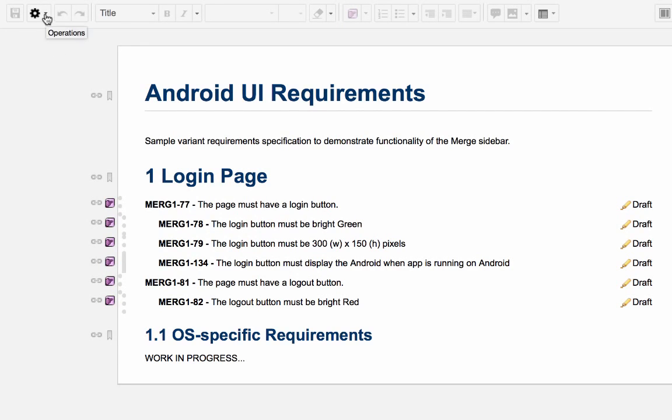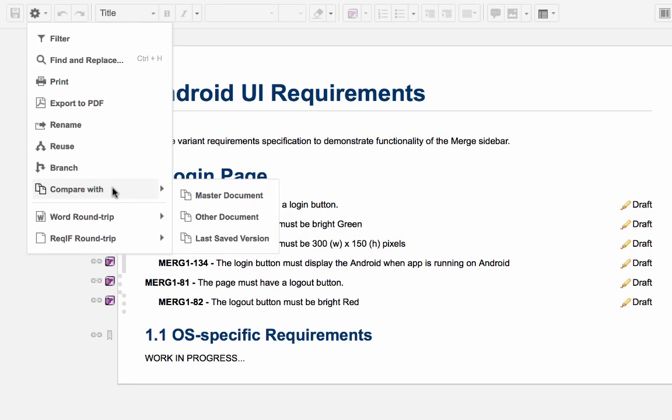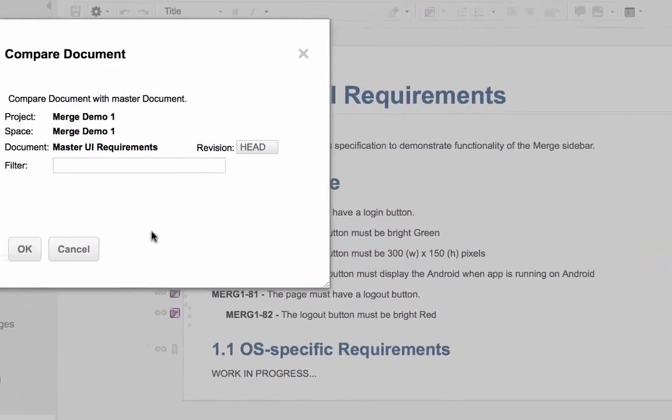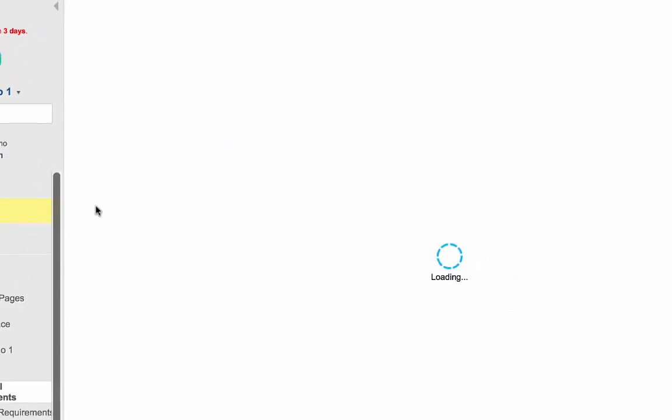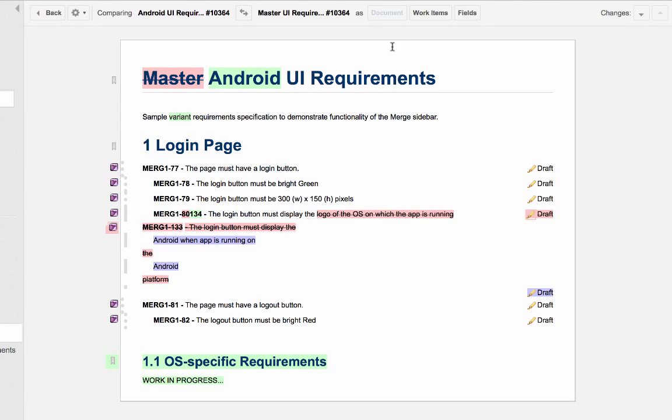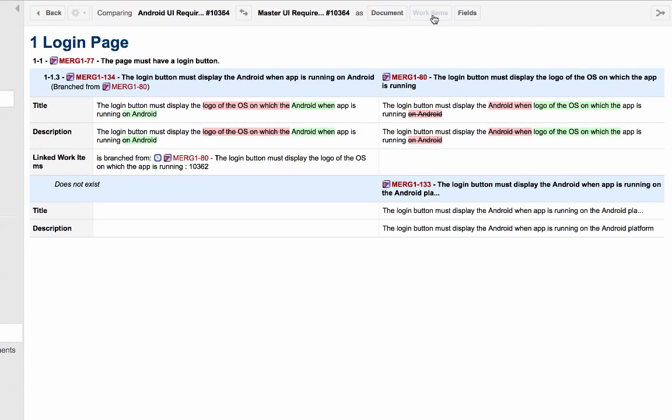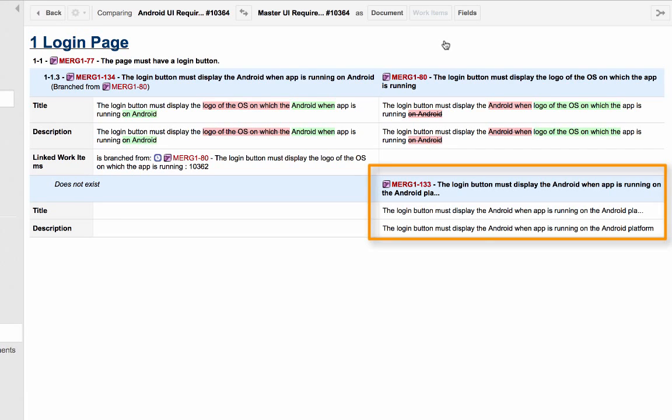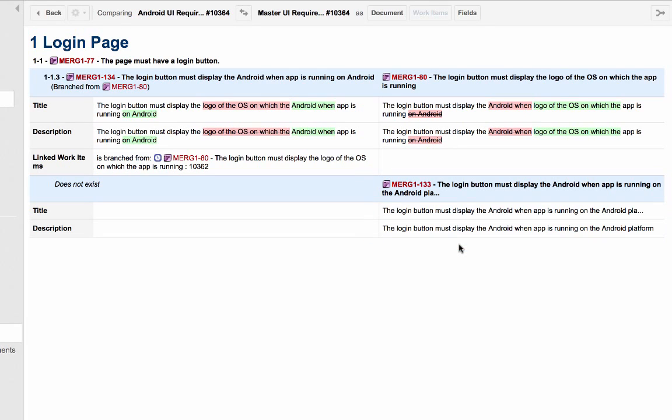You go to Operations, Compare With, Master Document. The Compare page opens in Document View, and we need to open the Work Items view to check for work item changes. Here we see there are in fact some changes, and now the master contains a requirement that's appropriate to this variant, so it's nice to merge with the master.